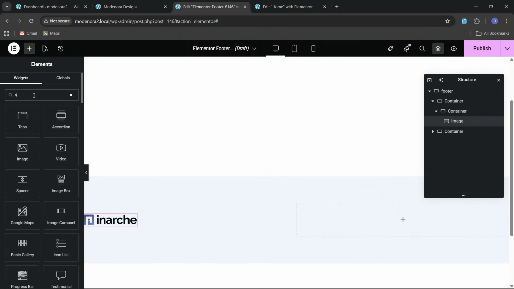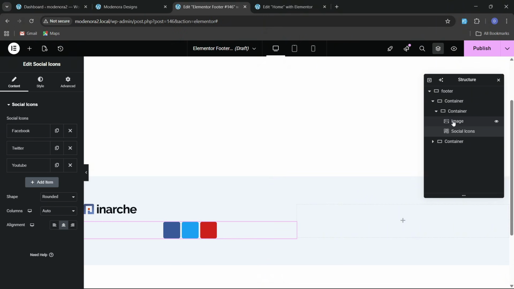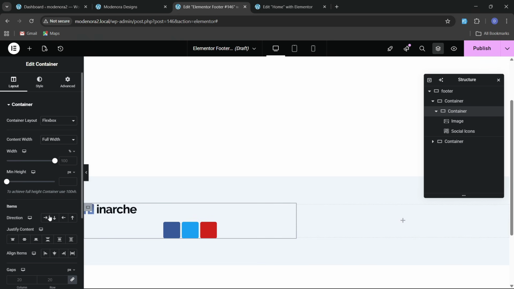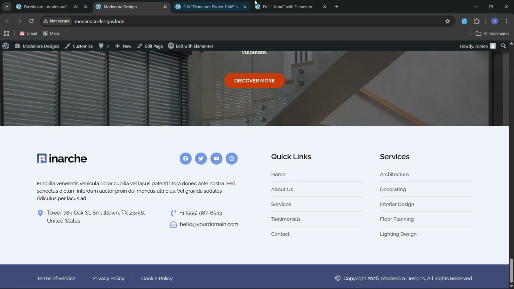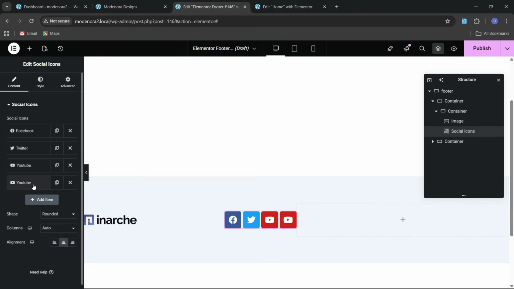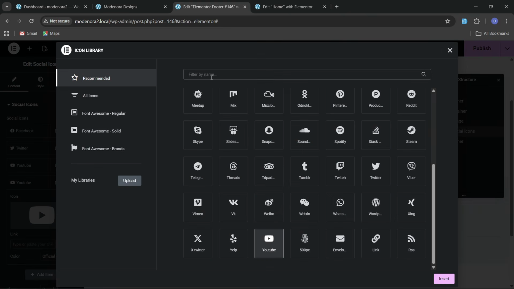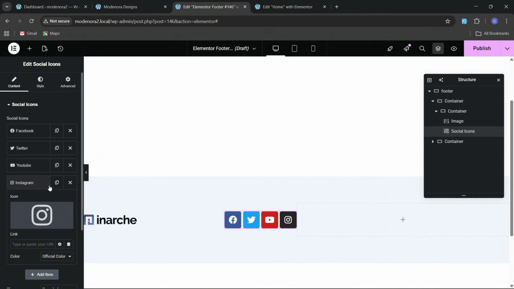Now we're gonna search for the social icons. Okay, so here we have the social icons. Okay, then this is the container. Then we can make everything like this. Here you can see we have this hover effect on this. So you can also add some more, like if you want Instagram, you can add the Instagram here. You can put your links here.